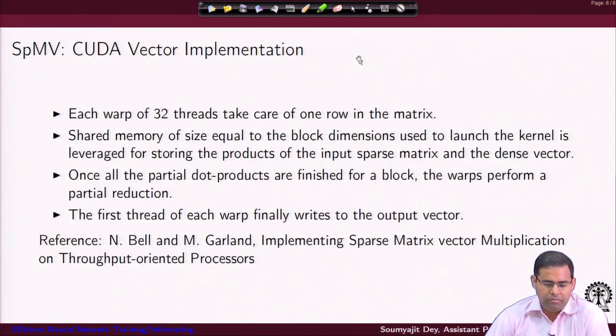Now, what about the vector implementation? It is simple. Let us just optimize like this. We bring back our previous ideas of reduction. For each warp of 32 threads, let a warp together take care of one row in the matrix. That means we will now apply our previous reduction ideas here. A shared memory whose size is equal to the block dimension, that is used to launch the kernel, is leveraged for storing the products of the input sparse matrix and the dense vector.